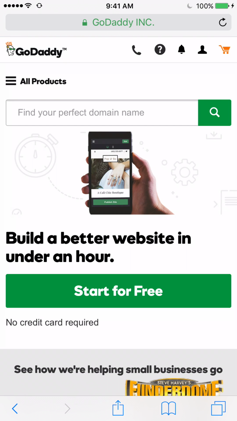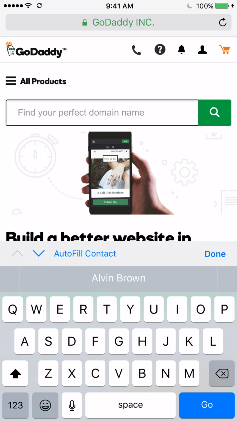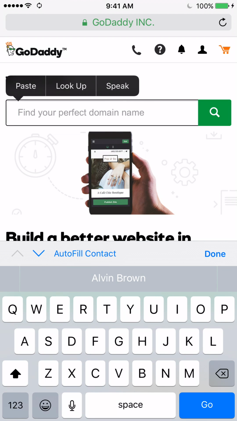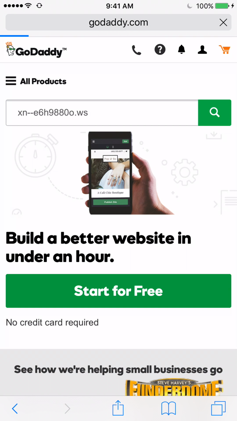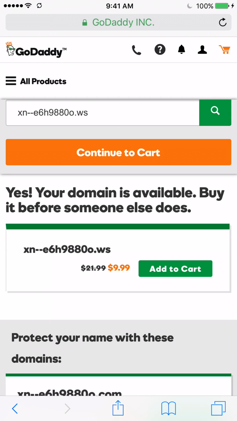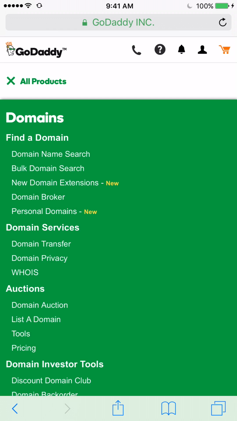So if you're registering a single domain, all you have to do is take that Punycode, tap inside there, hold, release, paste that in, and then you hit the search icon, and then it basically tells you, yes, your domain is either available or taken. If it's available, then you can proceed to complete your emoji domain registration. Now, if you're using bulk search, you can click the domains from the all products menu, click domains, and then bulk domain search.